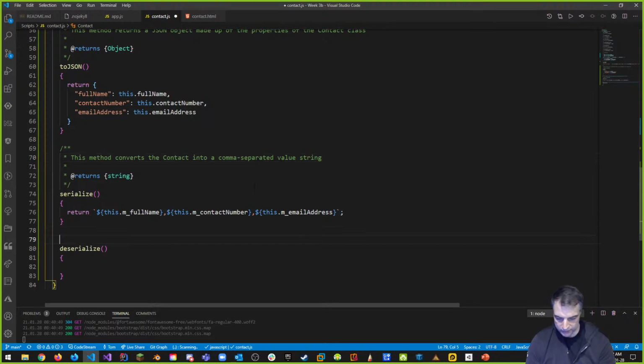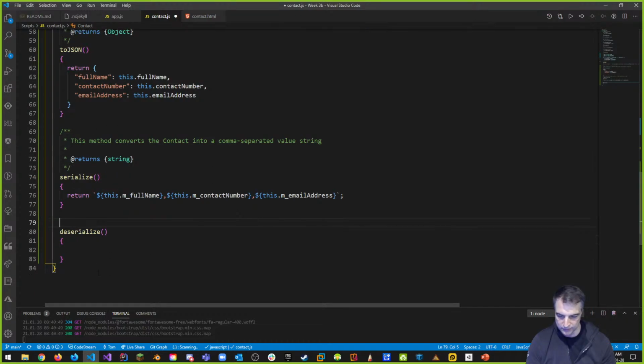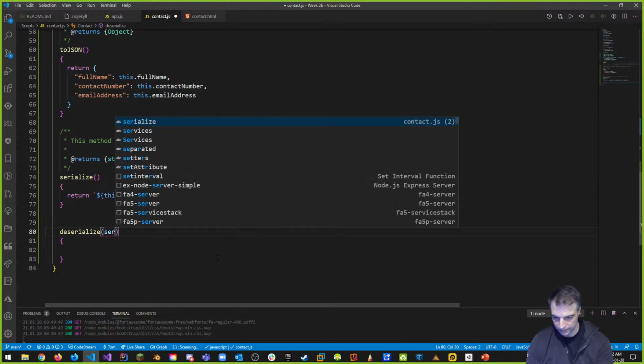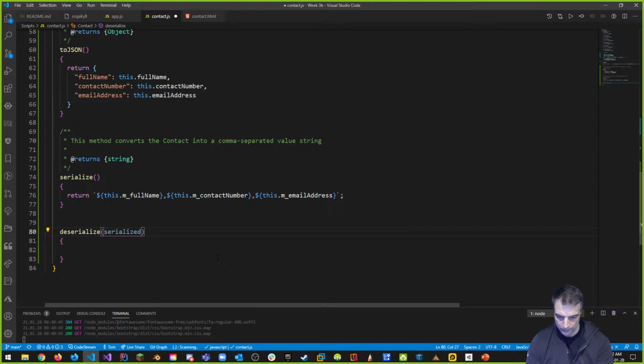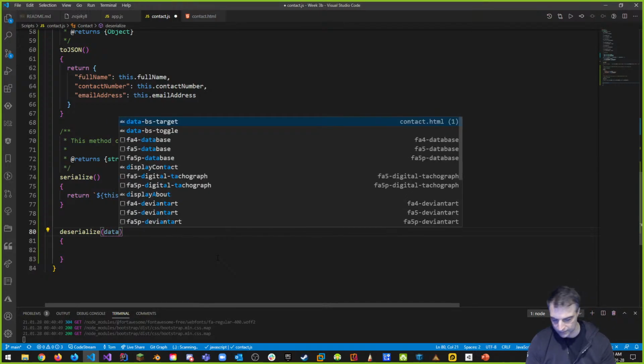And then I want to deserialize it. I want to take an object that's a string and put it back into my contact. So here in deserialize, I want to take some kind of data object, right? So something like serialized data. Now, again, you could put serialized data. Let's just call it data. That might be just easier, right?